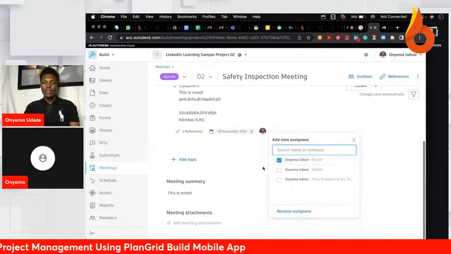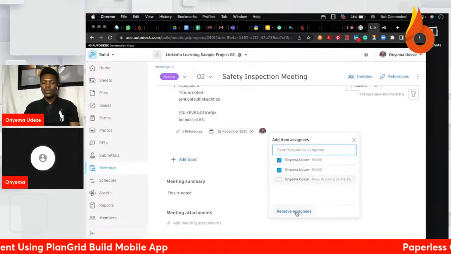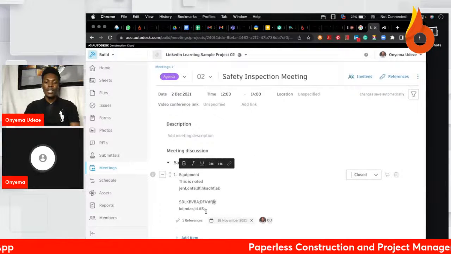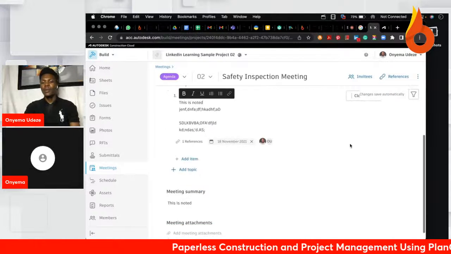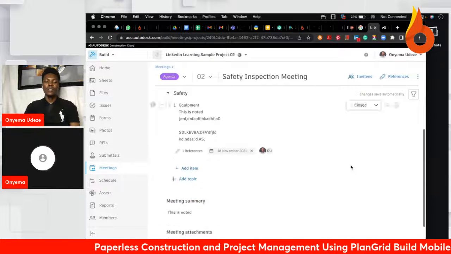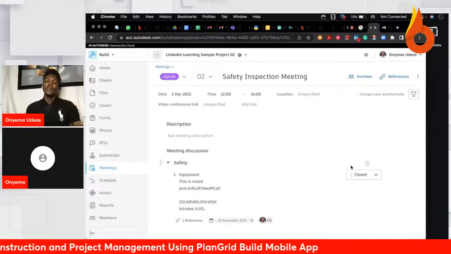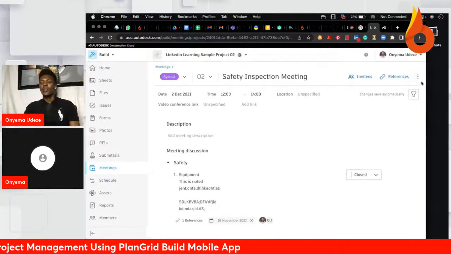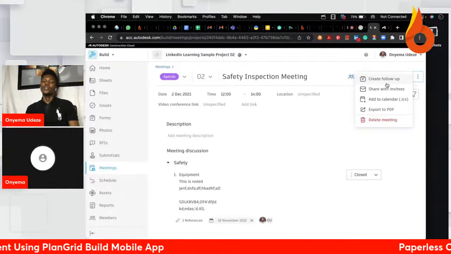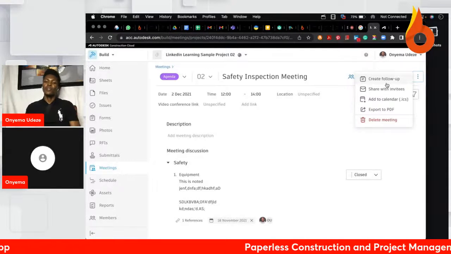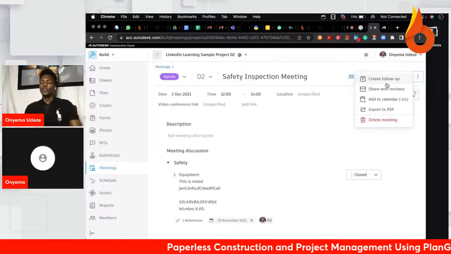So for this assignee, you can assign it to somebody, and that person will become the responsible person. And while the meeting is ongoing, you can easily come here and add some notes about that particular item. You can change the status of the item and whatnot. So basically what happens is that at the end of the meeting, every item that has not been closed, you can now come in here and create what you call a follow-up meeting, right? It will transfer all the unresolved items from that meeting and automatically put them into the new meeting.